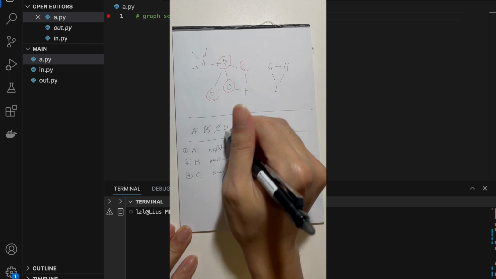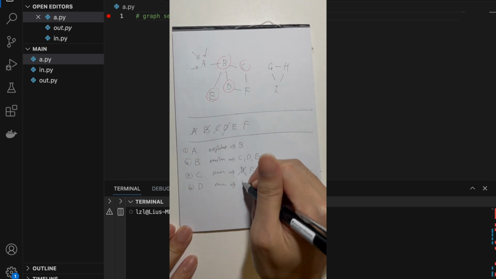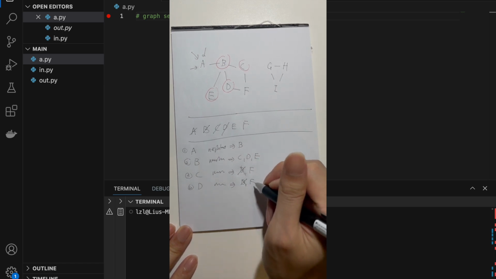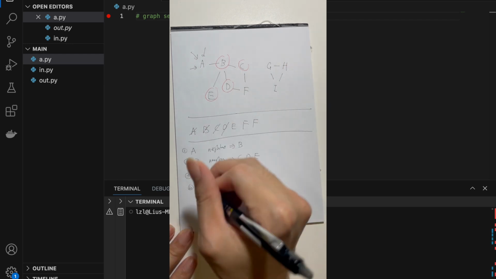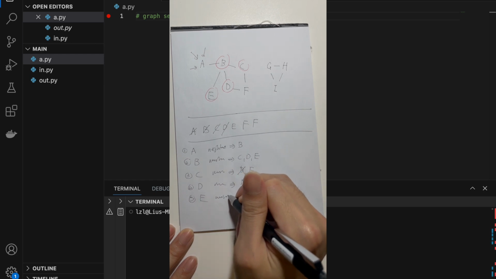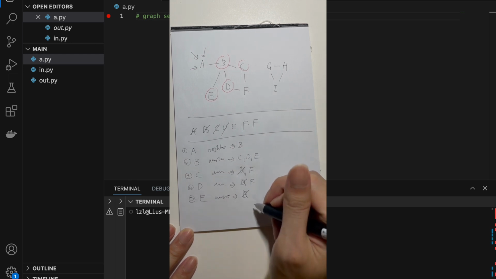And next we search D, and we are going to get B and F also. However, we do not search B because we have already searched it. So F gets added back into the queue also. And next we search E. E's neighbors are going to be B only. And similarly, we do not search B.